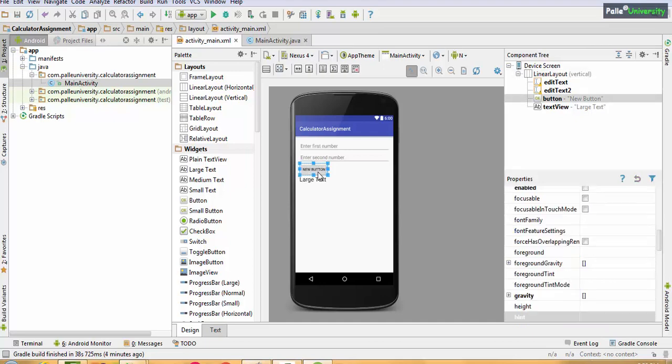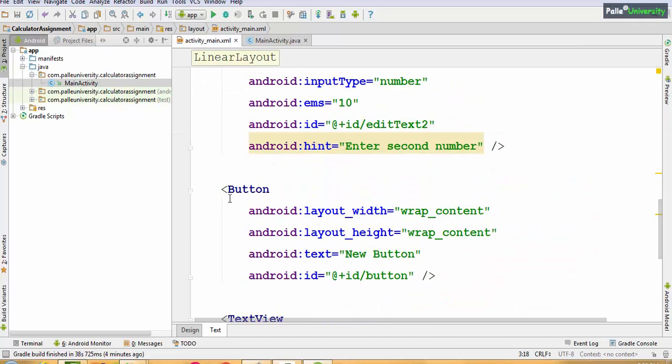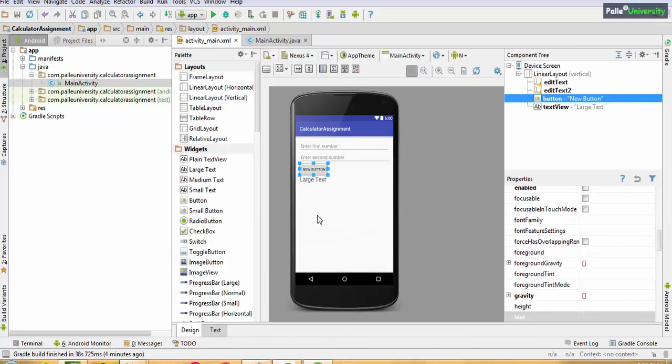How will you change this? Either you can go to text property here, or else you can go to text property in the button, or else you can change here as add, or else in the design perspective only you can double click. You can change here also to add. After that, just click with your mouse here, it will automatically reflect.